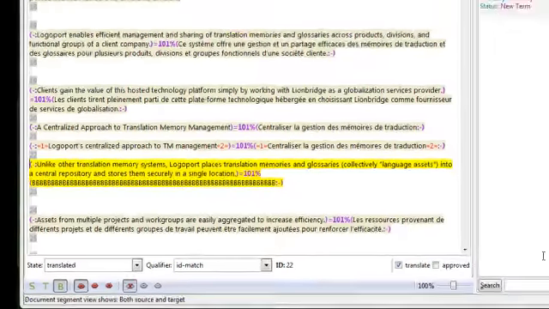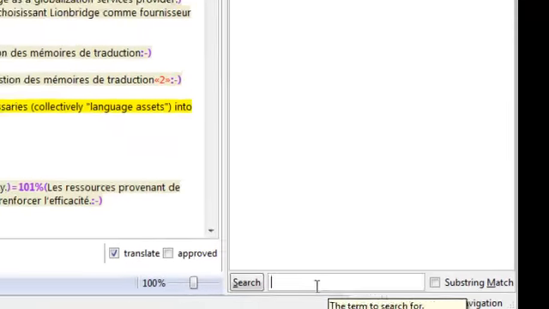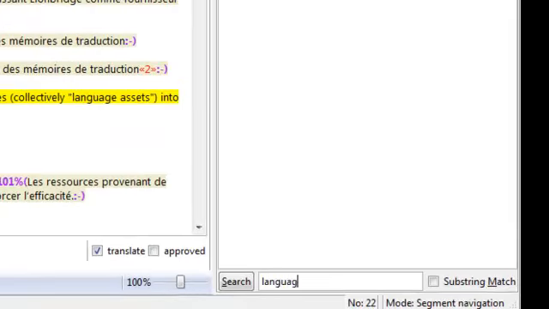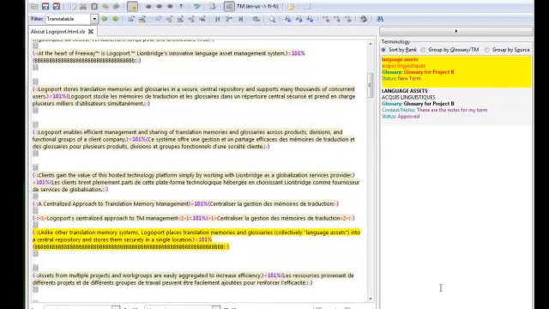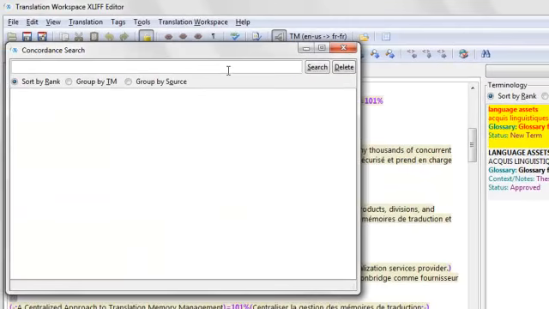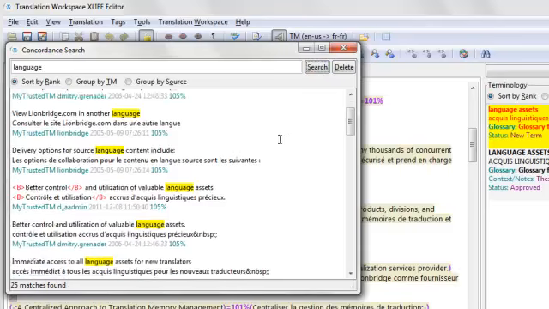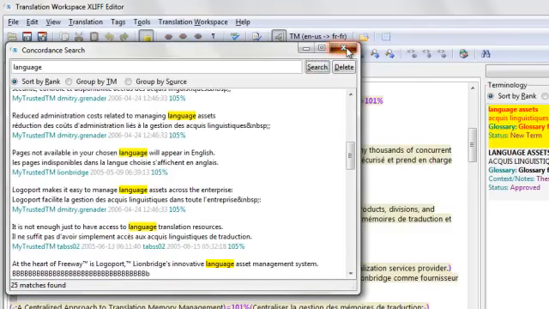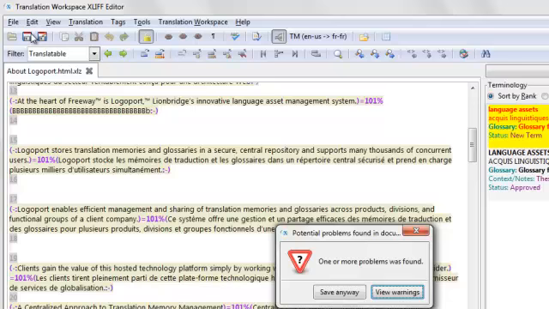To search the terminology or linked glossary manually, type in the word that you want to search in the search view, enable substring match for partial matches, and click Search. You'll find all the matches appear in the terminology view. To search any linked TMs, click on the Concordance Search button and search in the Concordance Search window. Again, we'll save this file and pretend that we're finished translating.